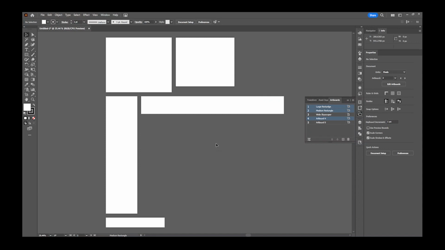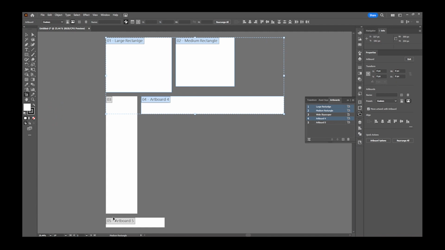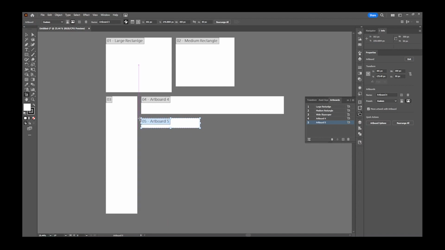And there we go. It's close to what I want, but not quite perfect. So I'm going to grab that artboard tool again. I'm going to drag this up here so that way these edges line up. And then I also need to go over to my artboards panel and rename these so I know what they are for later. So I'm going to name number 4 leaderboard. And then I'm going to name this one mobile banner.